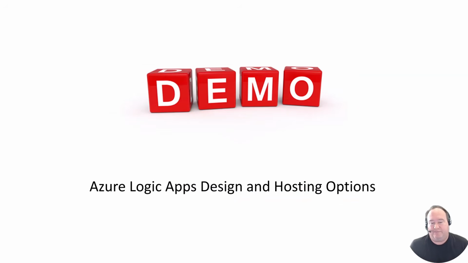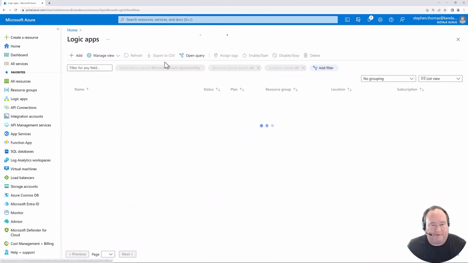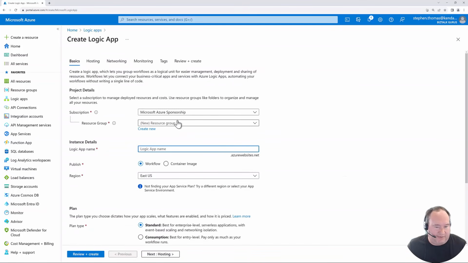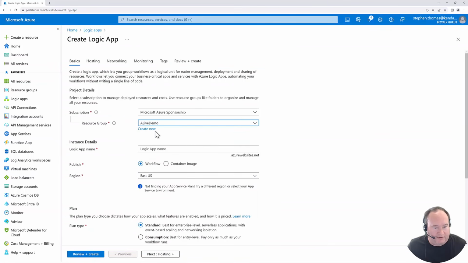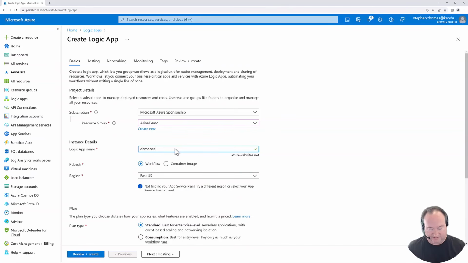Okay, so with that, let's jump in and see a quick demo of creating both a consumption logic app and a standard edition logic app. I've now jumped over to a virtual machine that has already logged me into the Azure portal. We're just going to go up here to Logic Apps, and I'm going to click Add, and leave my subscription the same. I think I already created a resource group earlier. We'll give this a name, Demo Consumption 0505, to make sure it's unique.